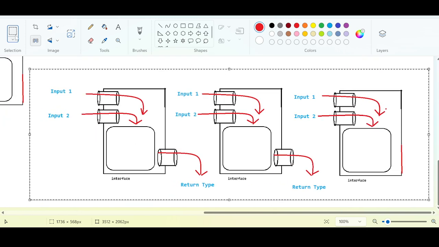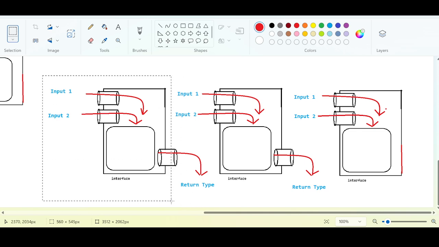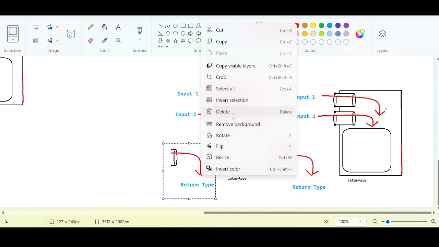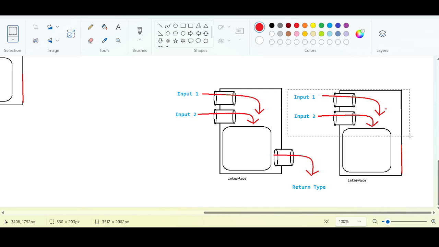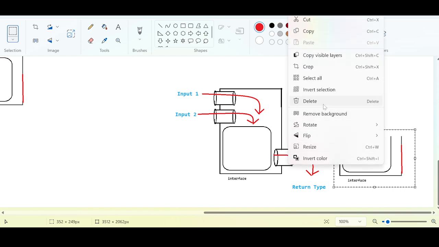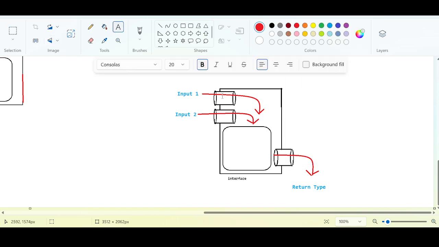Okay, so we want to understand about the BiFunction. This is not required. This is also not required. Let me quickly remove this. Okay, it's done. Okay, BiFunction.